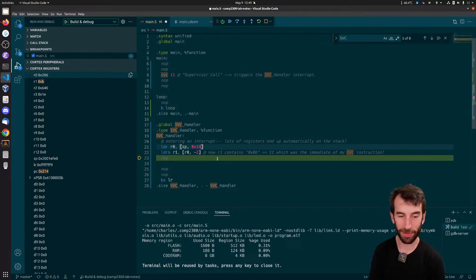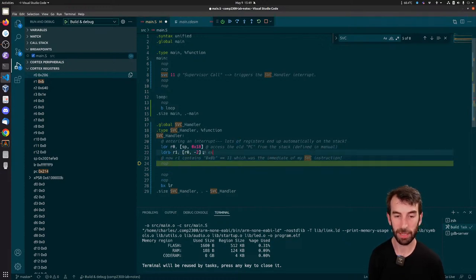And really, you know, you folks came into this thinking that this was going to be completely cooked, trying to understand how to get that immediate out. It's only 2 lines of code. Come on, that's not that bad. So this one is defined: access the old PC from the stack, defined in manual, extract the 1 byte immediate from the 16-bit instruction before the old PC.